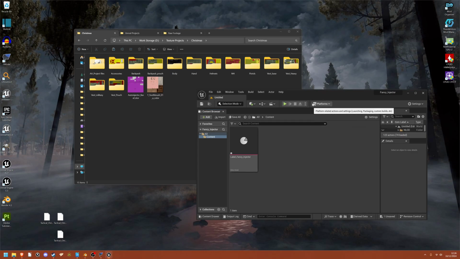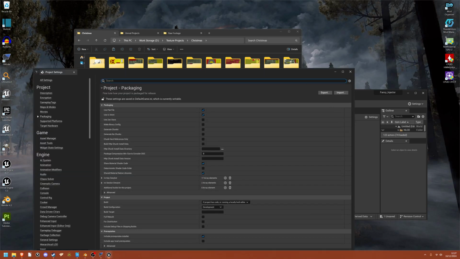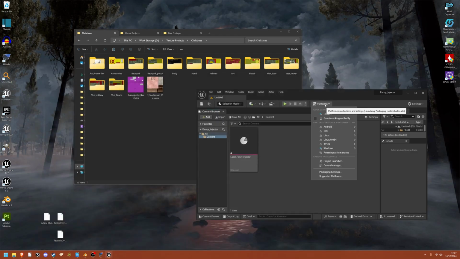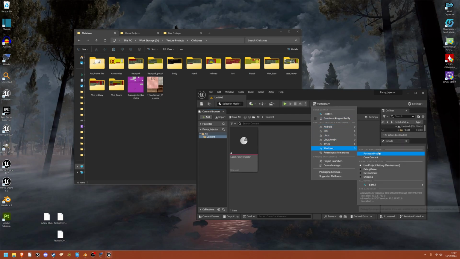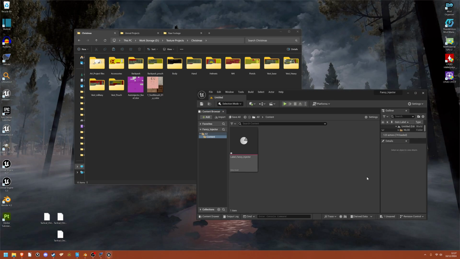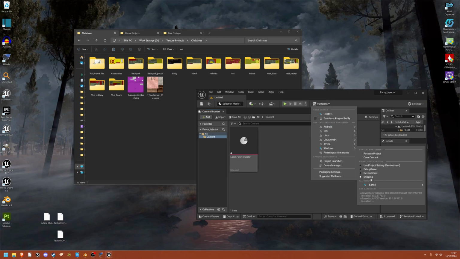So once you've done that, you go up here to platforms, you select packaging settings. And then you need to make sure that use pack file and use IO store are both checked, and then you need to check generate chunks, and that's it. Last thing before you are completely ready is to go into platforms, Windows, and then select shipping. I don't know why, but everyone who's ever written a guide or knows anything about Unreal Engine says you need to go and select shipping. They all recommend it, so I'm pretty sure there's a good reason for it.